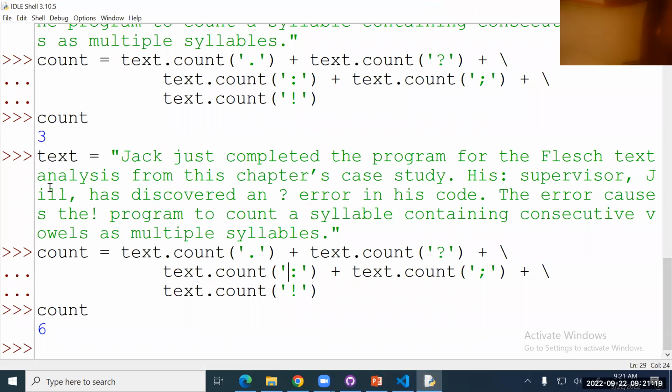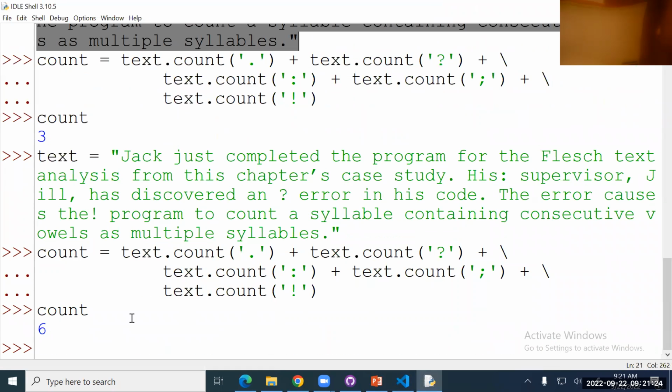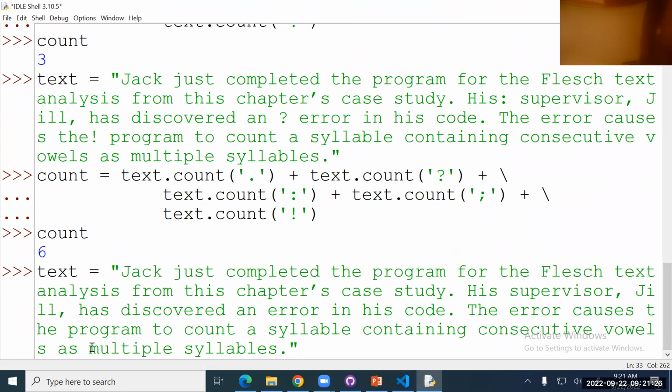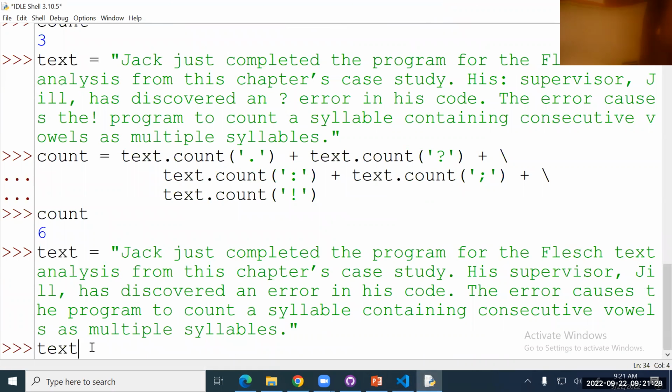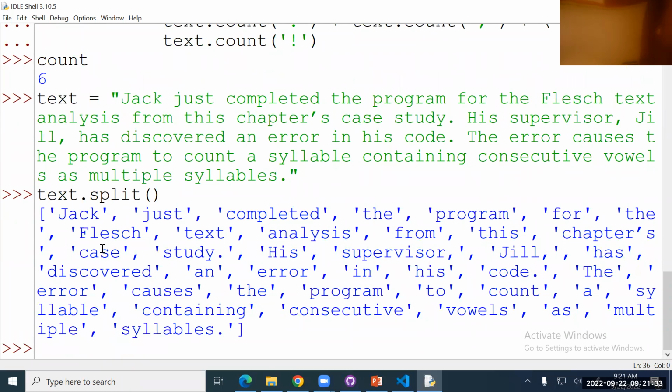Let me do this one again. It should be better here. Let's split here. Okay, so see, it will convert into a list, right? For each element in the list, you have a single word. And to know how many words are in the list here, you can use the len function. You can use the len function here, and you copy everything for this one.